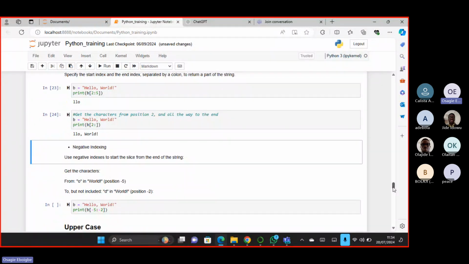You can go and practice indexing. How we do indexing, we are going to share this notebook with you, the PDF and the notebook. We are going to do negative indexing too. All those things. We talk about negative indexing and positive indexing.